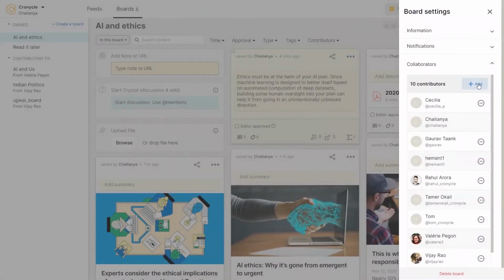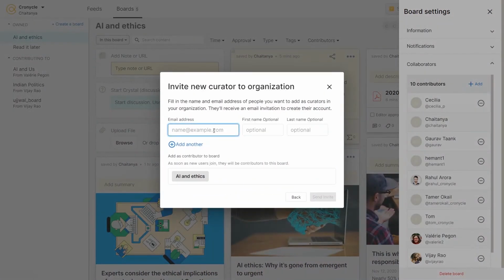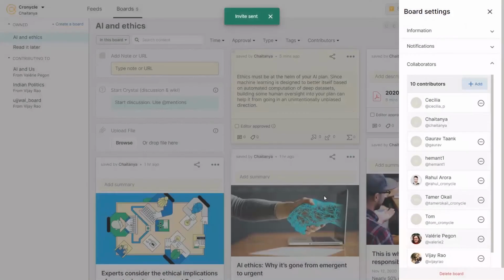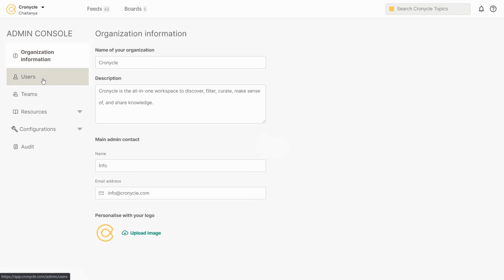If you are an admin user, you can add new members to your organization and to the board. Click on Invite New Curator to Organization, and add the email address in the next step. Once you submit, an invite is sent with a link to activate an account. As soon as your new organization member has created their account using this link, they'll be able to access the board. An organization admin console is dedicated to admin users.